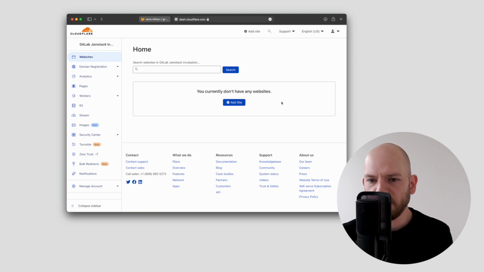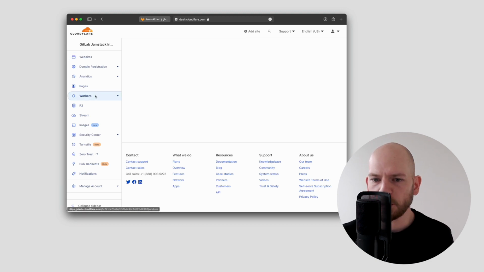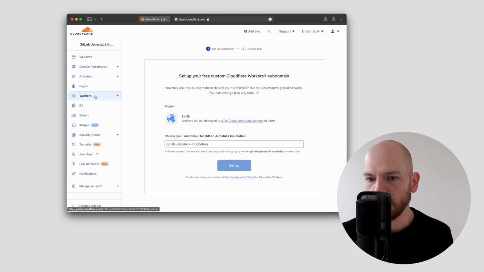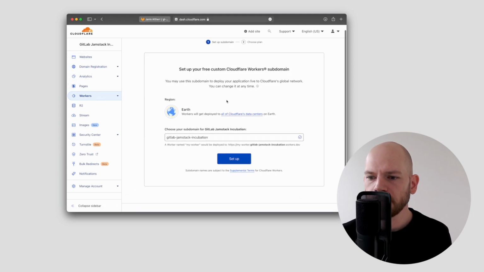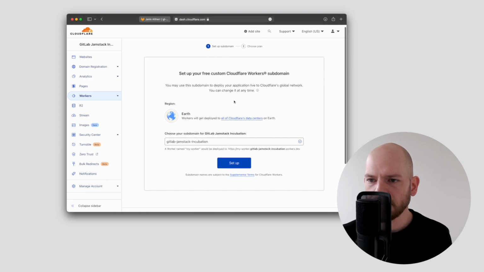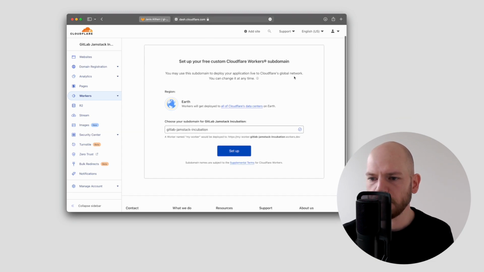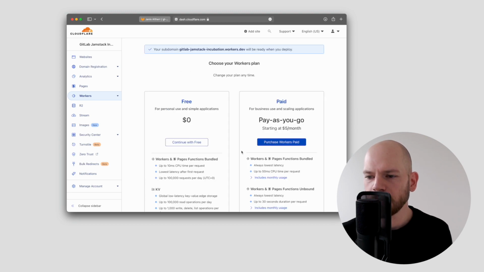All right, the first thing we need to do is to subscribe to a Workers plan. So we're going here on the left-hand side to the Workers entry. And we need to first set up a free custom Cloudflare Workers subdomain. This is generated from the account name. Yeah, that's fine for me for now. So I'm going to click this.